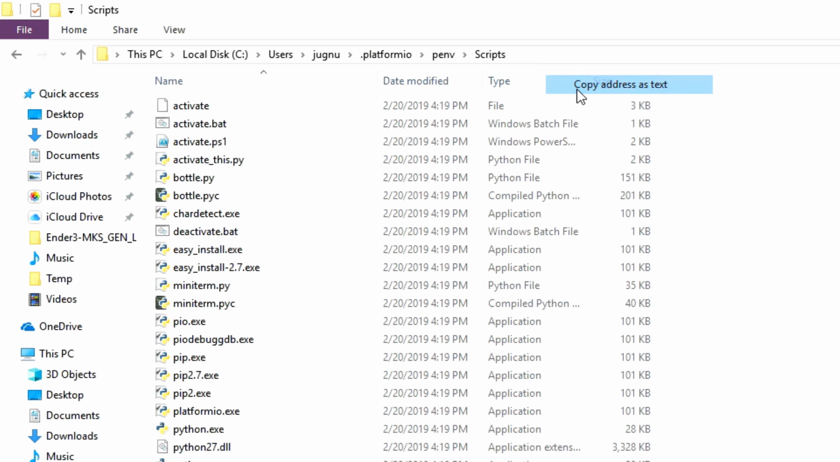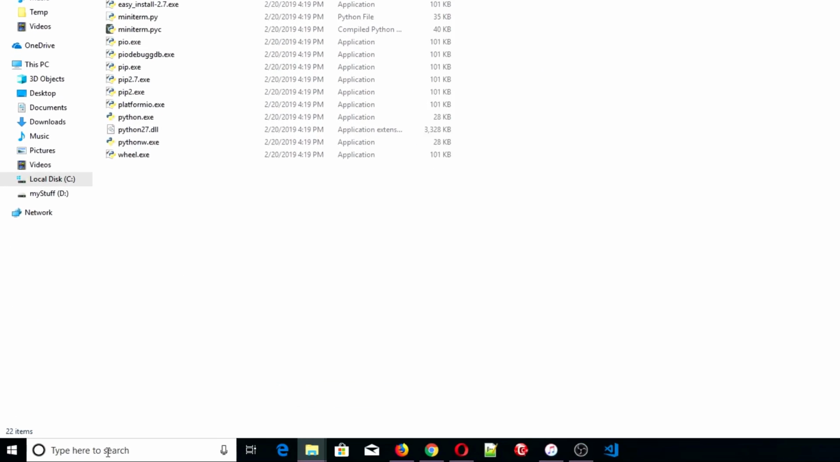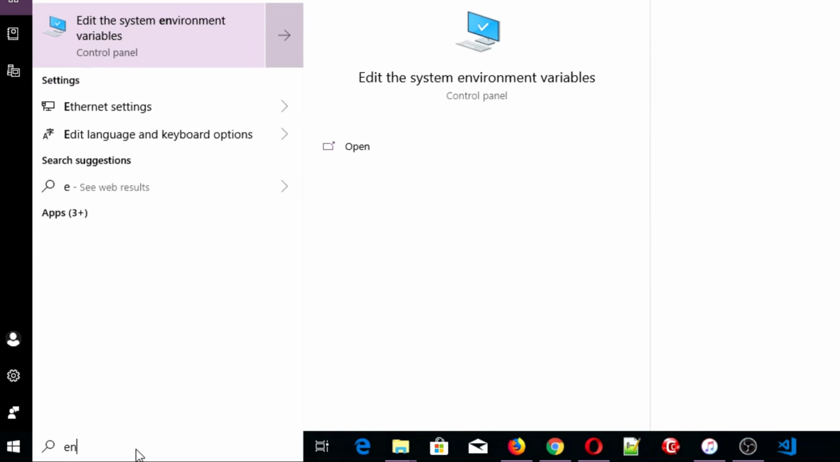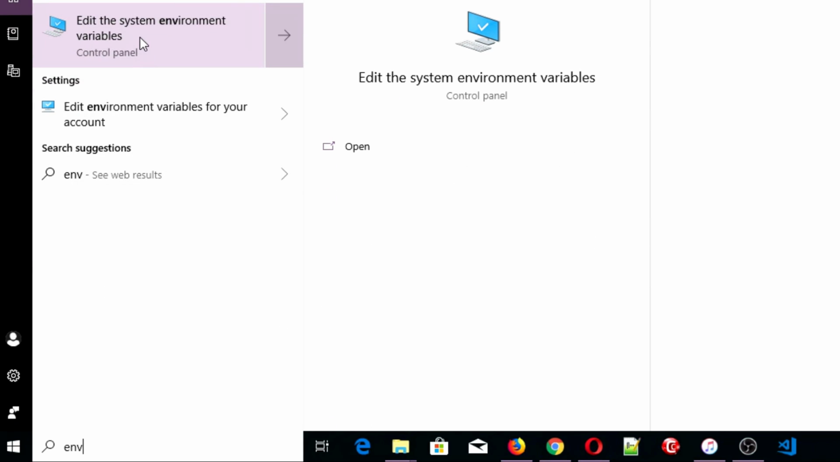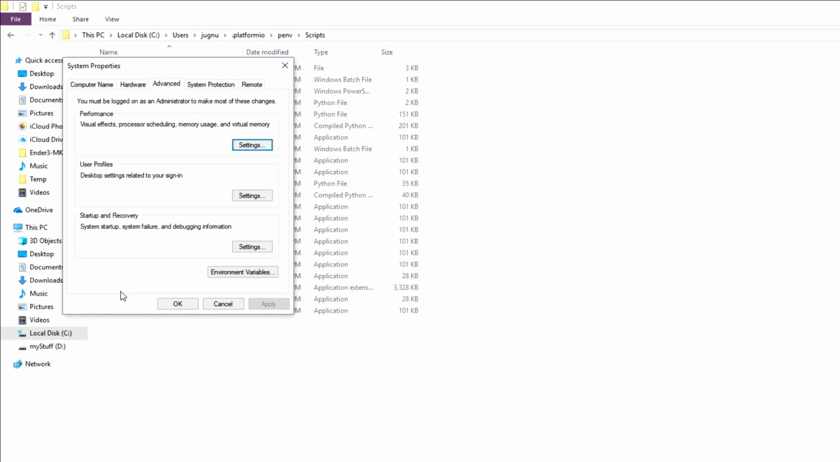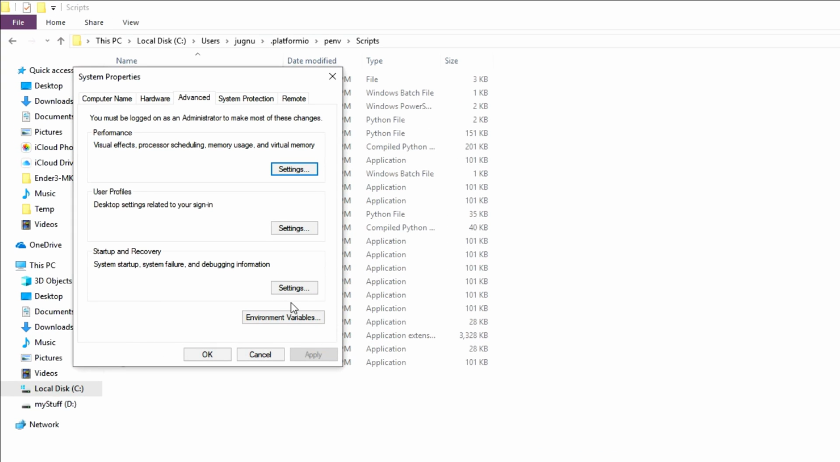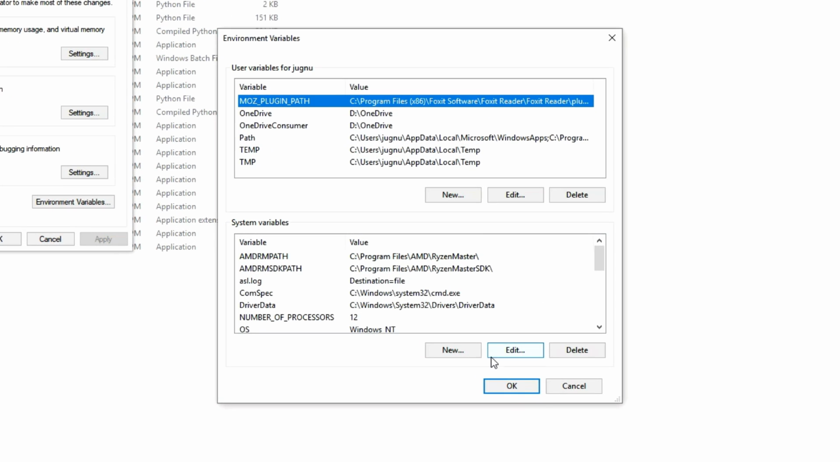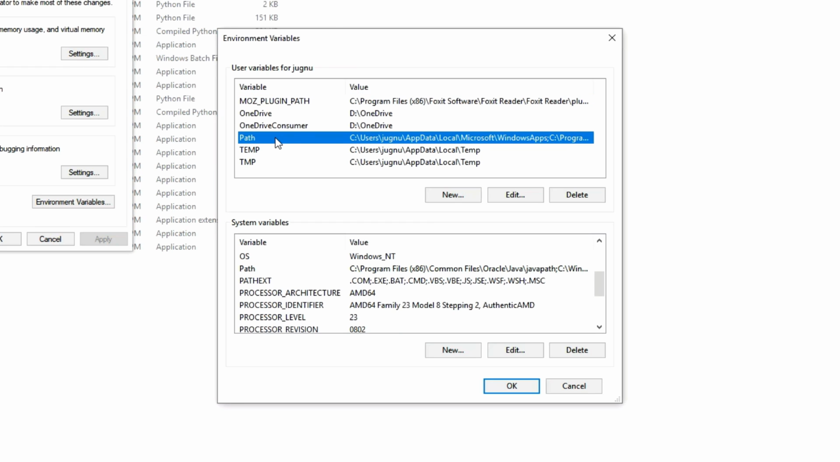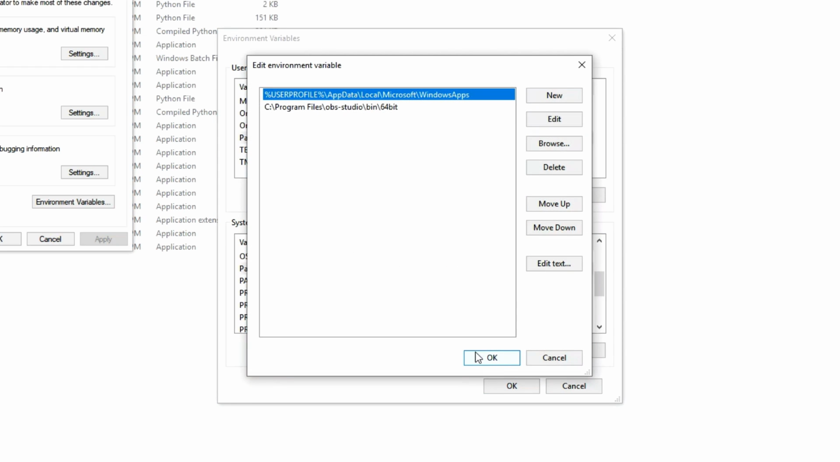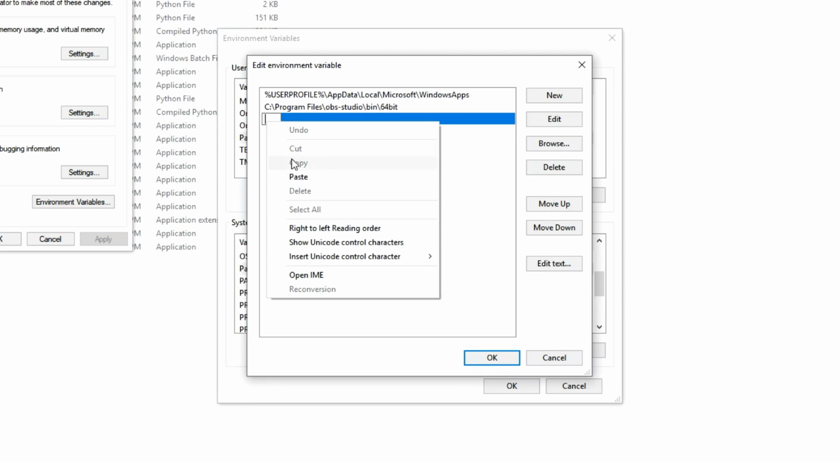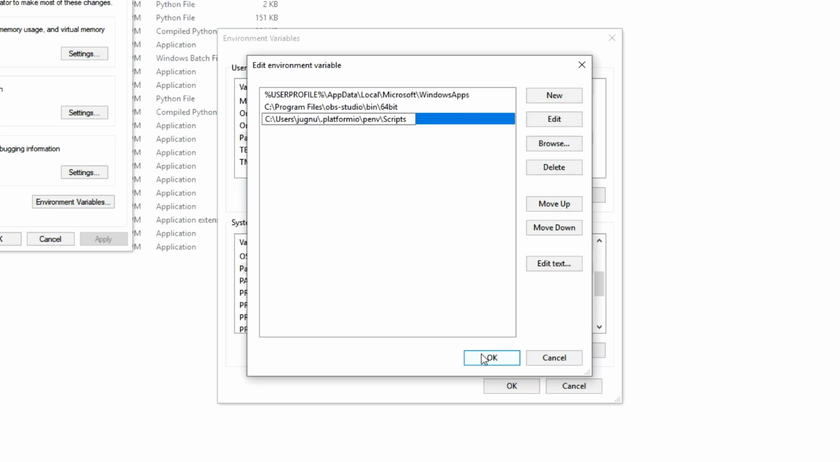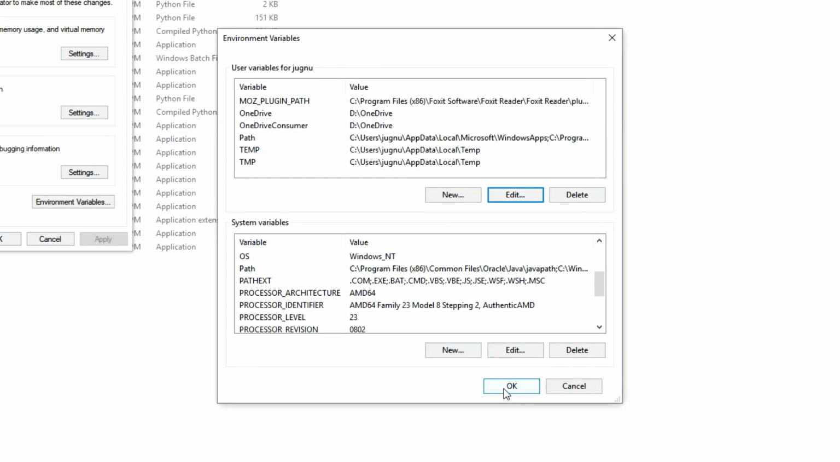Now, in the search box on your Windows taskbar, type ENV in order to access the environment variables settings. Click the menu link to bring up the System Properties combo box. Choose the button Environment Variables near the bottom right. This opens up the Environment Variables settings box. From the User Variables panel, select Path and click on Edit followed by New. Right-click and paste the copied location into the new entry line. Click on OK until all the open combo boxes are closed.